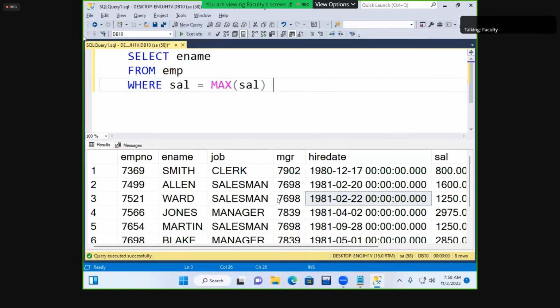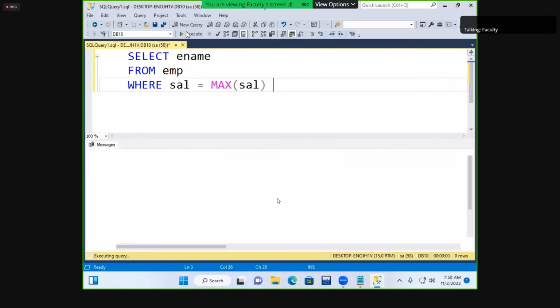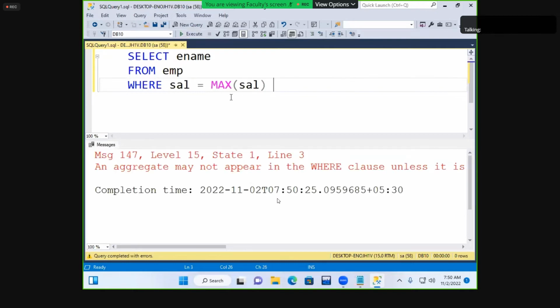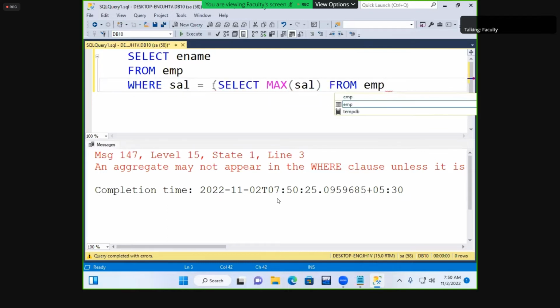But if this query runs, what does it give? This gives an error. There is a rule that aggregate functions are not allowed in the where clause. Aggregate functions are allowed in only two clauses: one is having, another one is select. So these functions are allowed only in select and having, not in the where clause. Okay. Then write a query to get the maximum salary. So what is the query to get the maximum salary? Select max of sal from EMP.